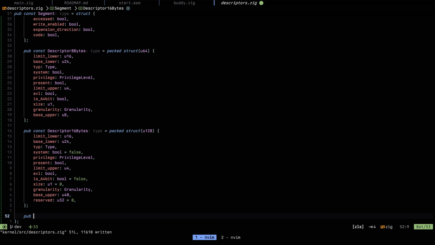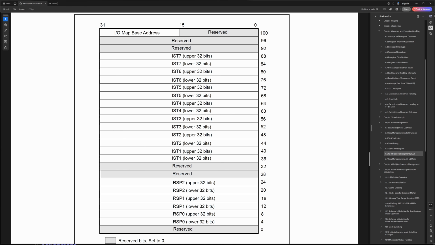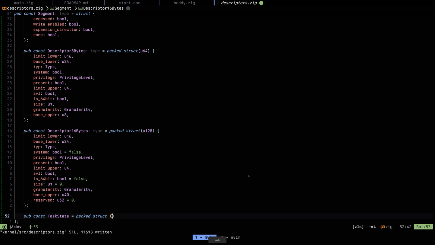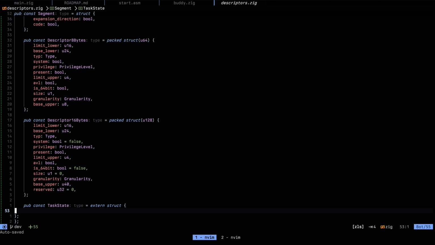So let's go ahead and create const task state segment, that's fine. Backstruct. How big is this? Quite big, actually. So I'm not sure we are going to be able to use backstruct. Maybe extern struct would be more what we are looking for. Anyway, we'll see.